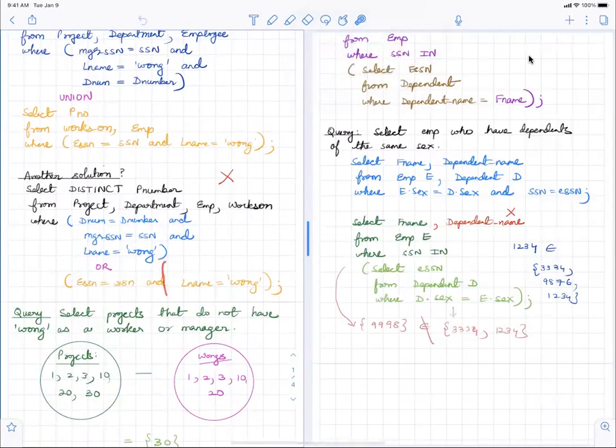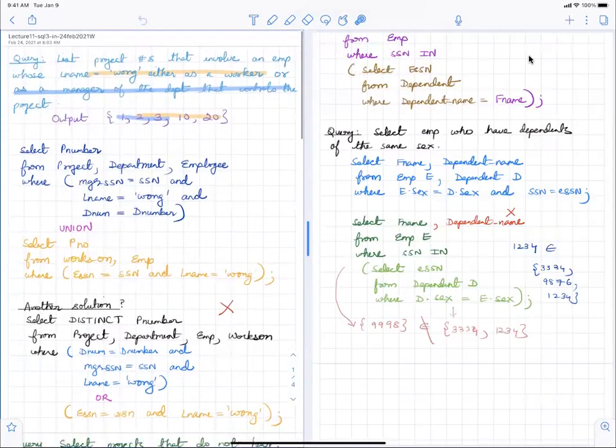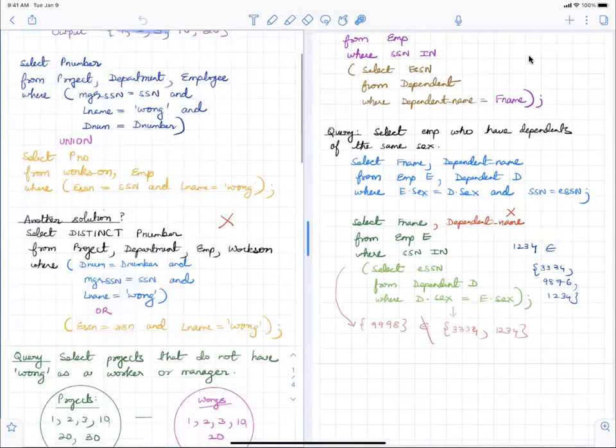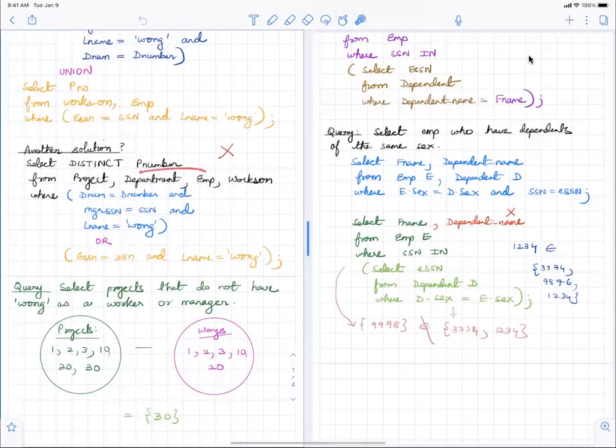Okay, so we were talking about: list project numbers that involve an employee whose last name is Wong as a worker or as a manager of the department that controls the project. So this was the query we were doing yesterday. And I showed you how to do the query with union.